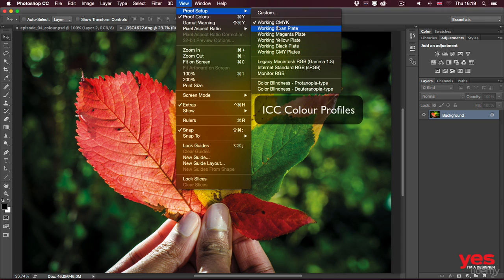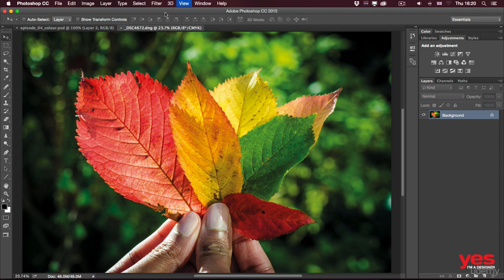These are called ICC color profiles, and actually you can get color profiles for every printer. You can download these and install them, and then you can preview on your screen how an image will look printed out on a specific printer. So once again, if I turn this on and off, that's RGB, and that's the proof view of CMYK. So RGB, CMYK. It shows exactly what I was explaining in the previous example.